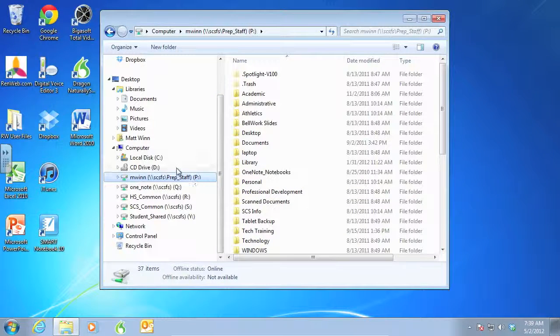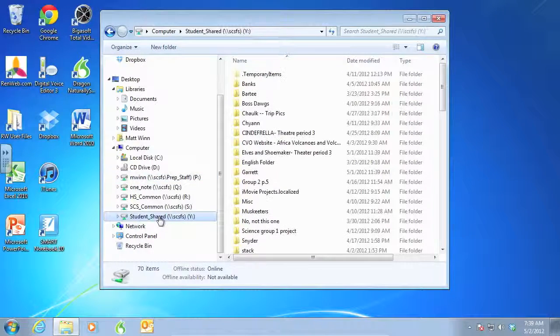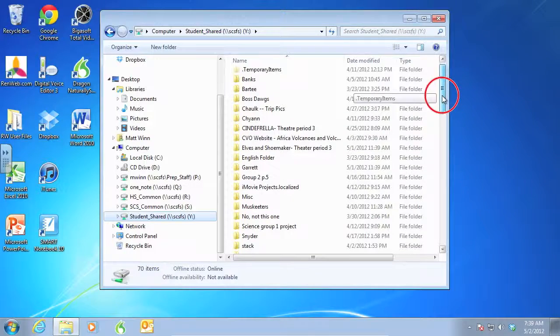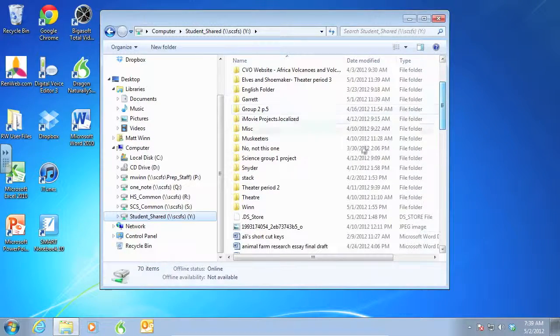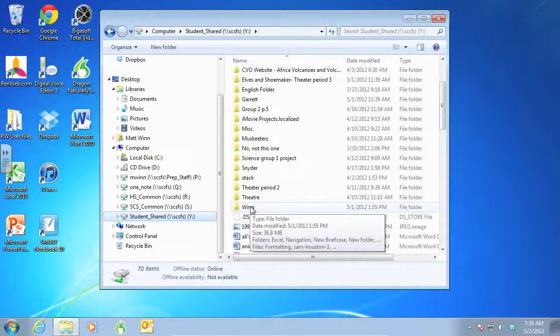Some of the other things that you'll have on campus, you won't have OneNote, HS Common, or SCS Common. Those are just for faculty and staff. But you will have one that's called Student Shared. Now, Student Shared is accessible by any student and any faculty and staff on campus. Let me click on this and show you what I mean. You'll notice in here that there are various folders created by students and teachers. For example, I have a folder for the technology class that I teach.